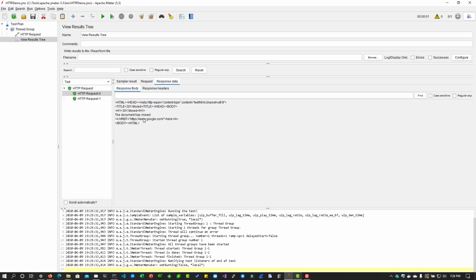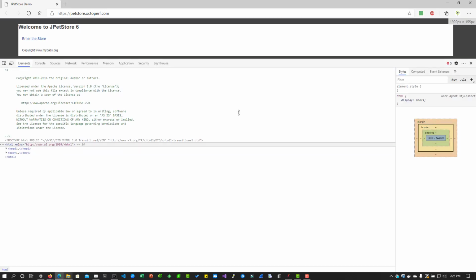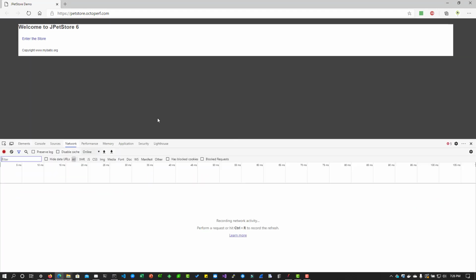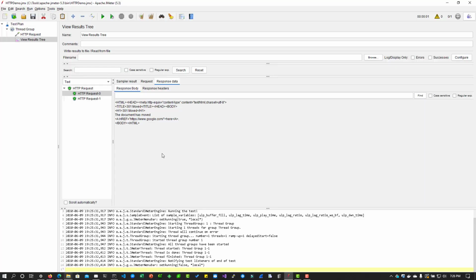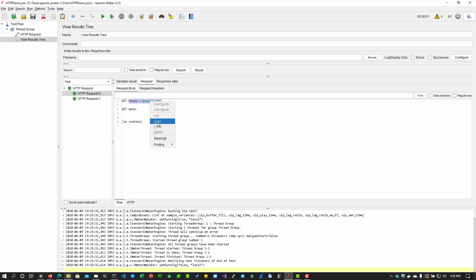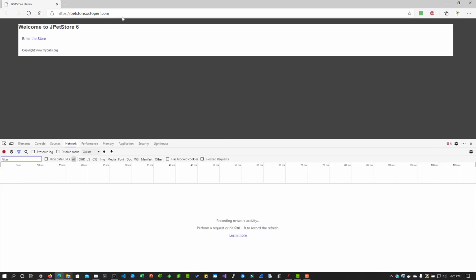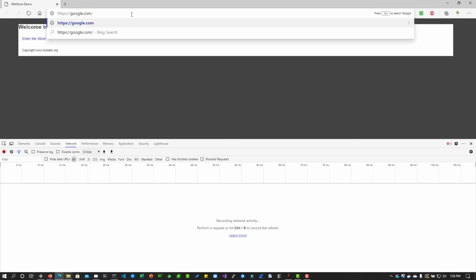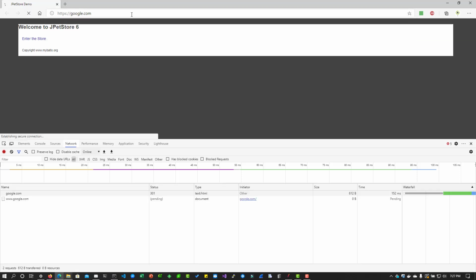www.google.com. To validate this, I'm going to launch my browser and bring up the developer tools, and click on the network tab here. Then I'm going to copy the request from the request-0 request. Right click and copy, then go to the browser, paste the URL and hit enter.